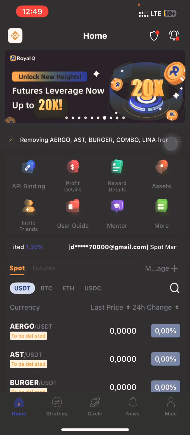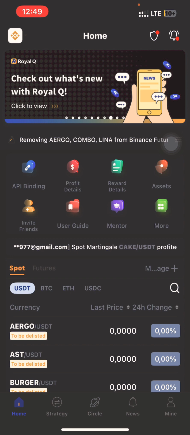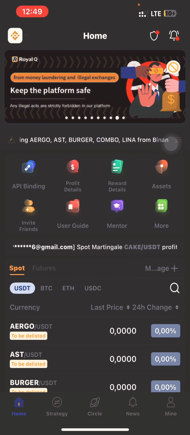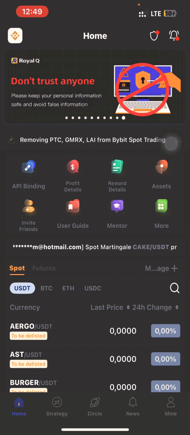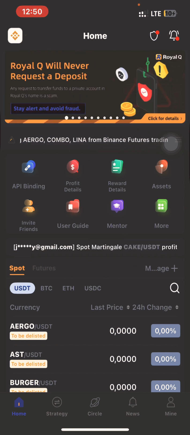Okay, friends, let's start with the process of trading, right? On the futures parts, the first thing, we have to unbind our API. We unbind the API so that we can rebind and have the futures trading enabled. Okay, so doing that, the first thing for us to do is to come here from your home page.